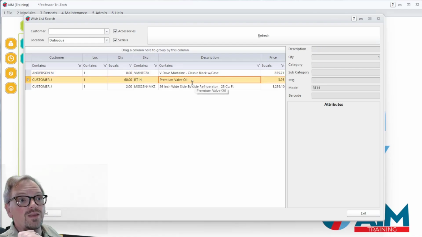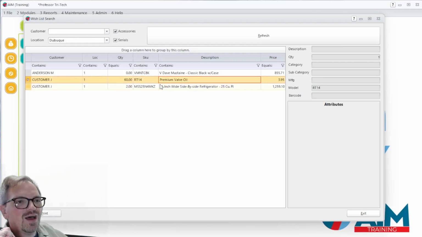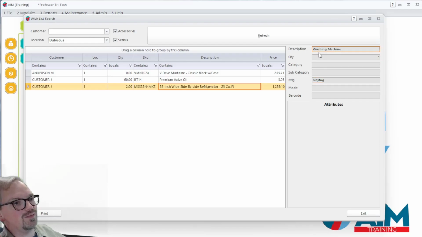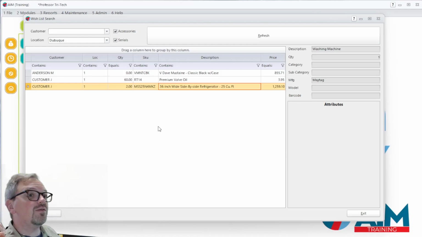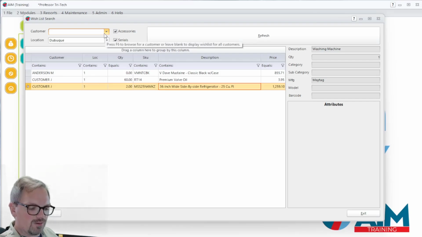And then going down to the John Q customer wish list items. Here's the RT14 valve oil. I mean, that's an exact match. And then we have not a washing machine, but it is an item that I believe is a Maytag, if I remember correctly. It's a refrigerator. Well, that's obviously not going to cut the mustard, but this is a quick way of drilling down and searching to a specific entry here.